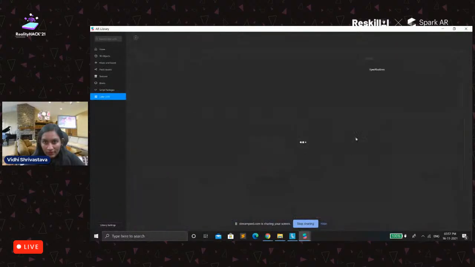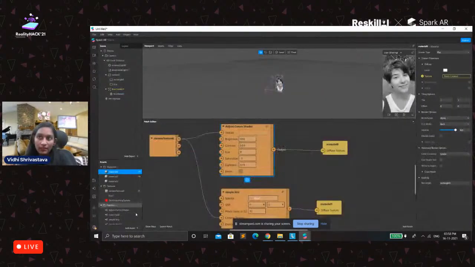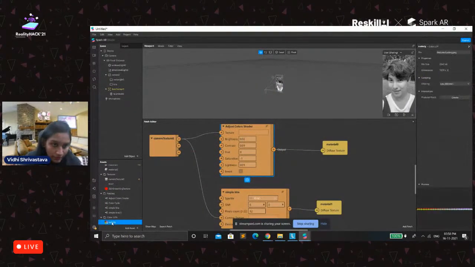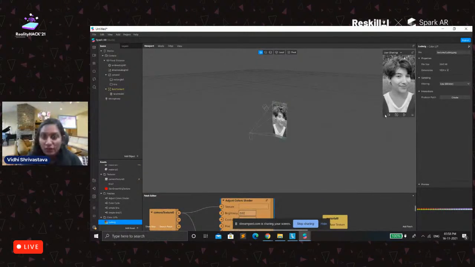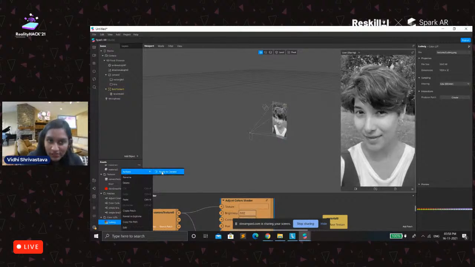let's take this one, and let's import it. Okay, so you will see the LUT here. Now, you don't have to create any logic by yourself. What you will do is just right click on it and go to actions, apply to camera.